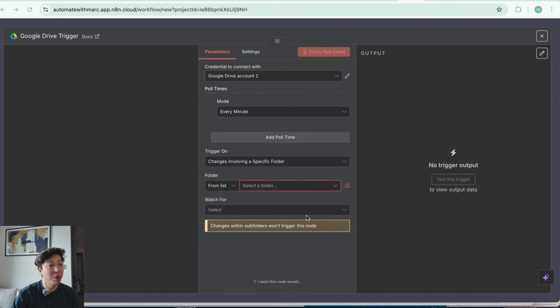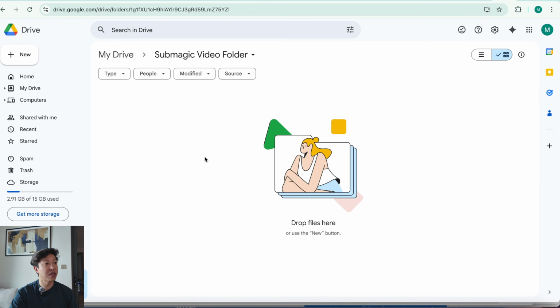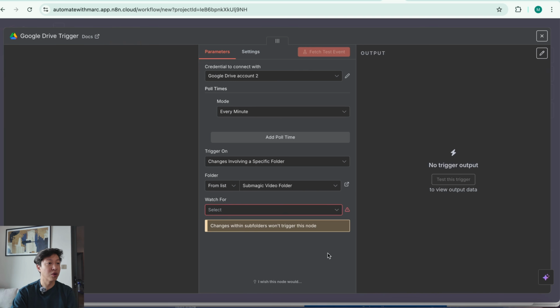In this case, once we have the Google Drive account connected, we want to be able to choose a folder. The folder is called the Submagic video folder, and it looks like this in my drive. It's an empty folder called Submagic video folder. So we're going to go ahead with that, and that's the folder to watch.